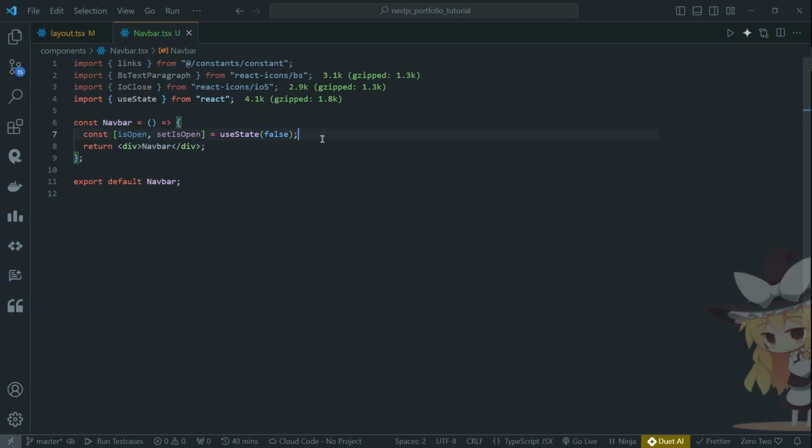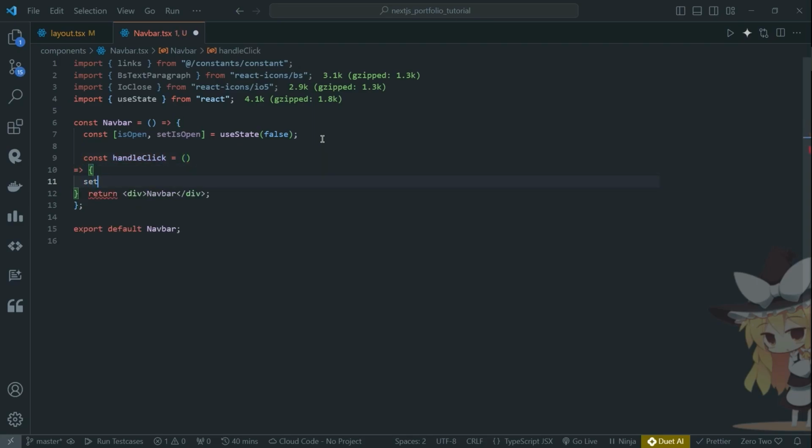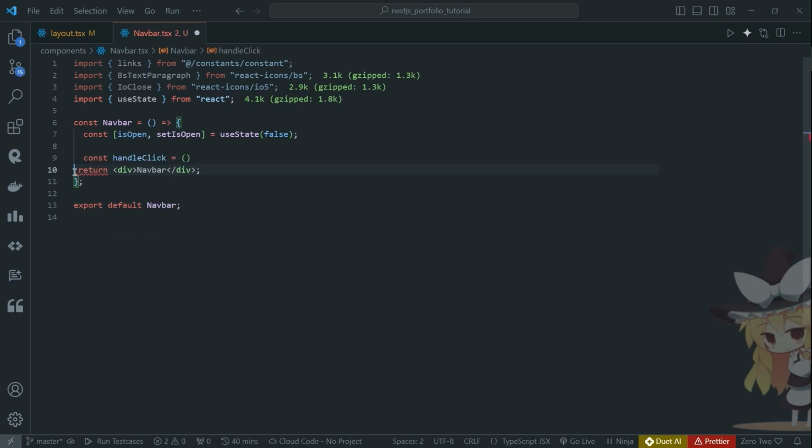Then const handleClick equal to setIsOpen to not of isOpen. So if it is true, then it will make it false, and if it is false, then it will make it true. Okay, I think I have done something wrong, just a minute. Let me copy this and then paste it here, save it. Yeah.